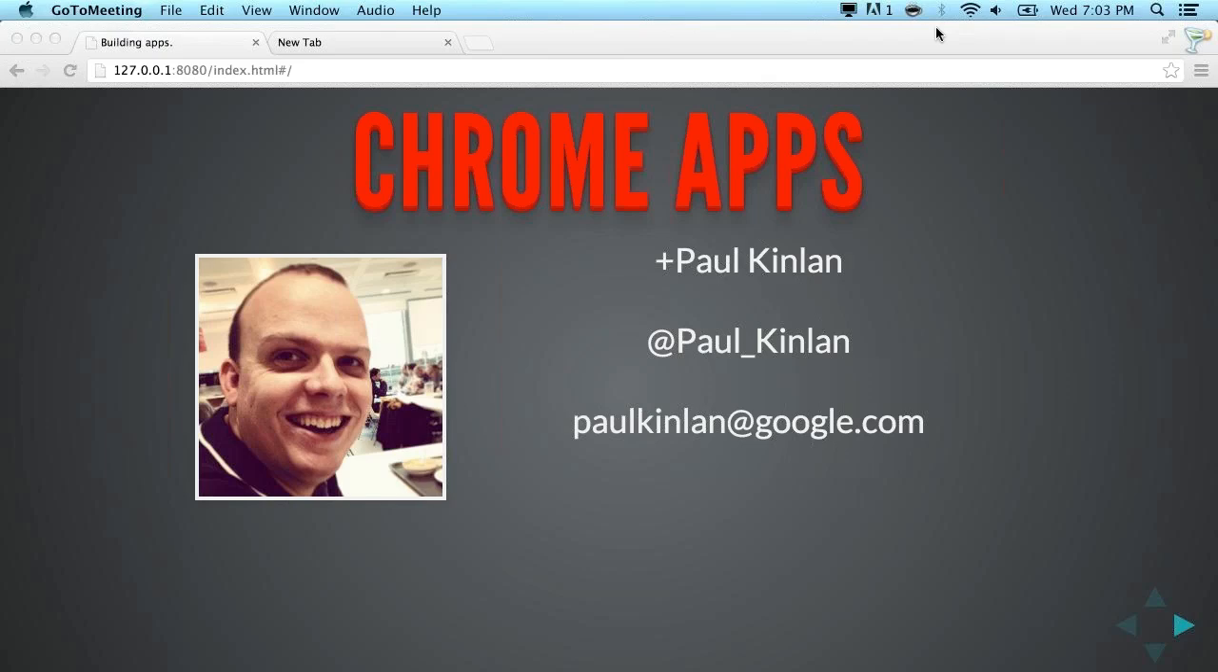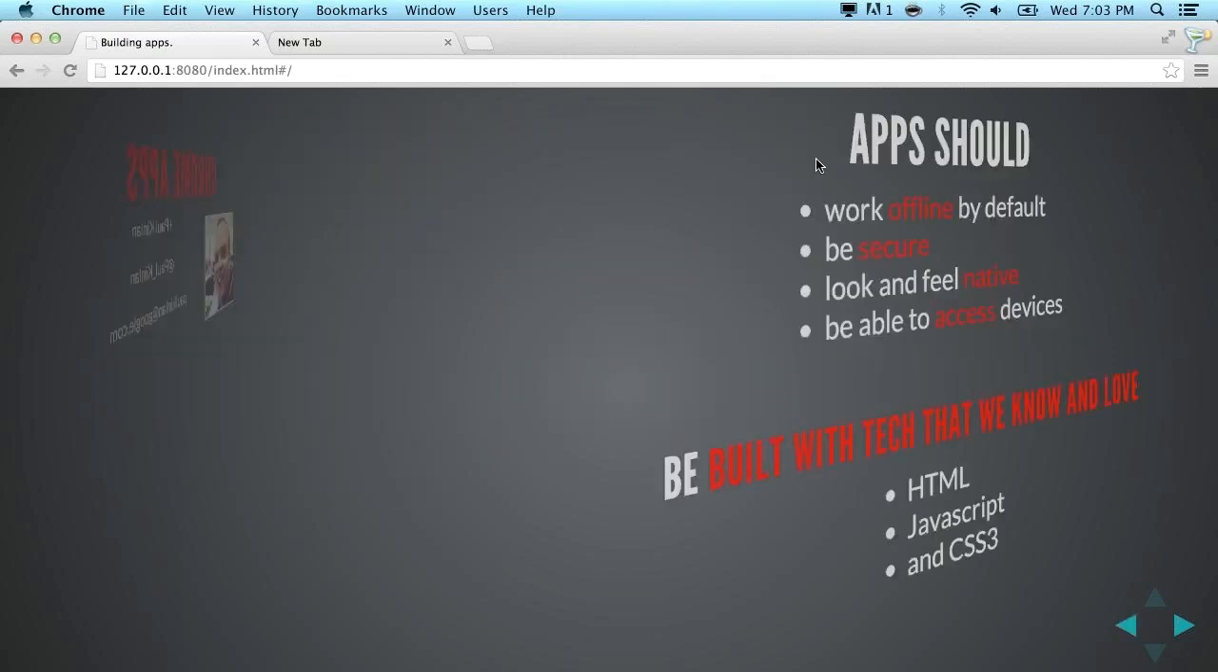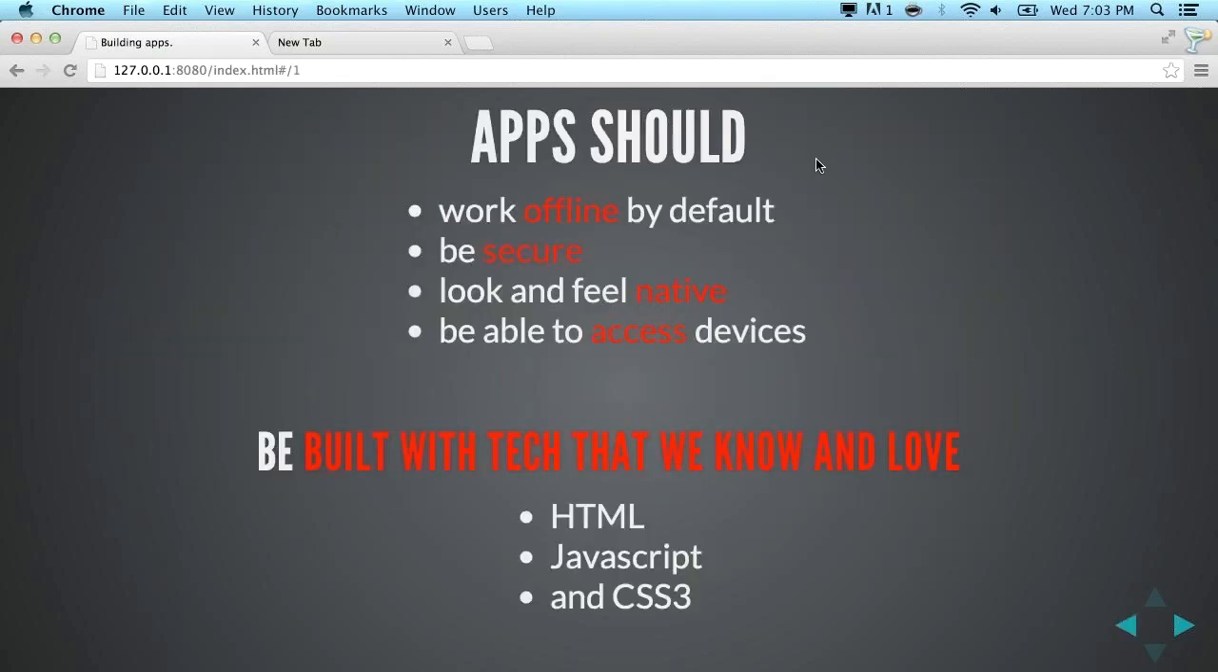Basically today we're going to show you some really great stuff around what we've been working on with Chrome applications. So let's get started. I'm not going full screen today because I've got some stuff to show you outside of the browser. But anyway, let's get started.